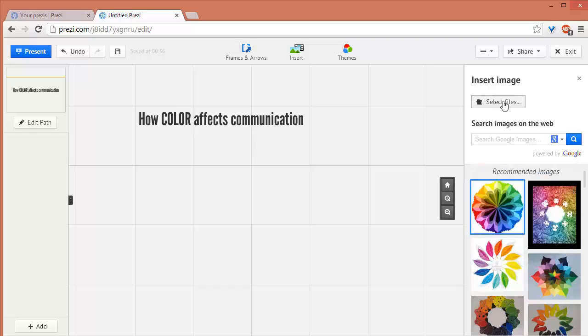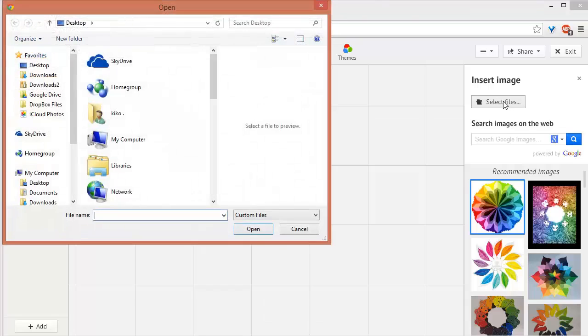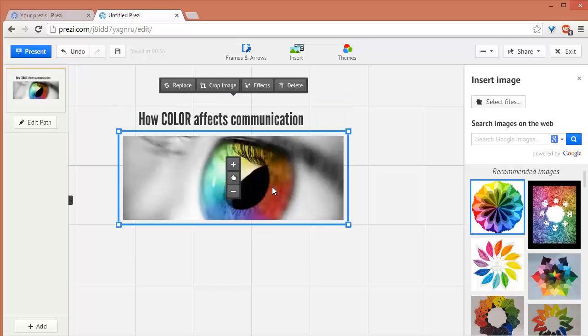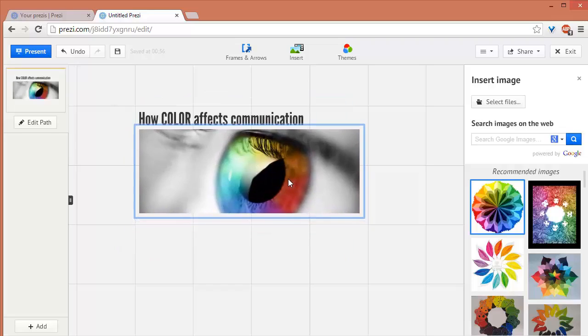So first is we upload an image. Click select files. Then I have downloaded that image already. The title is i.jpg. Open it. So here it is. It's now downloaded on our canvas. This image over here was uploaded from our computer. You can also get images from Google.